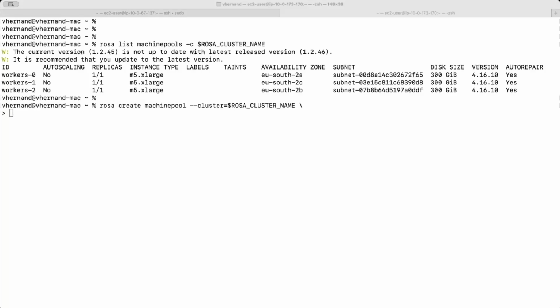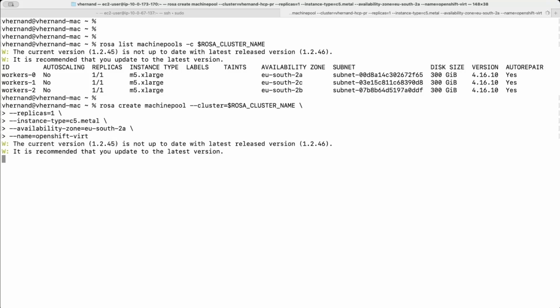So let's create the new machine pool. We can use rosa create machine-pool --cluster and the cluster name where we want to create this new machine pool, the number of replicas with --replicas, the instance type that we want to use. In this case, we are going to use c5.metal, the availability zone, and the name that we want to set for this new worker pool.